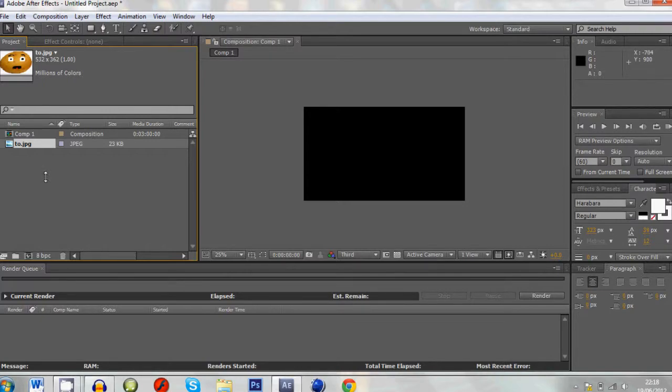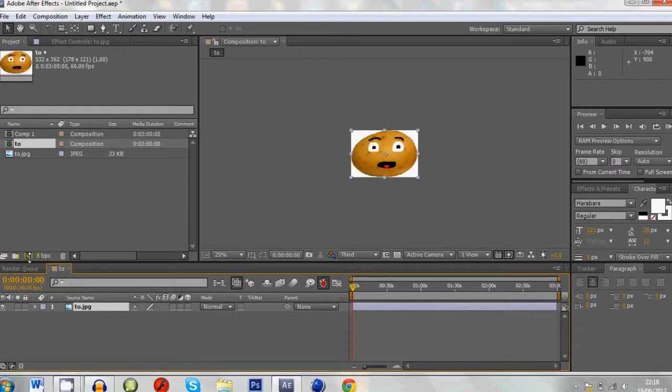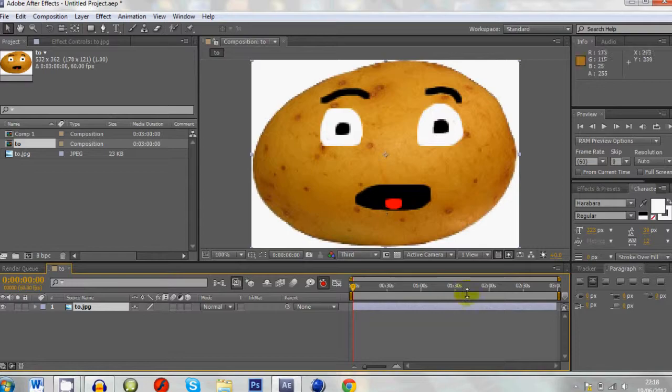Okay, so it has now appeared in this project box. It's called Toe. It's from that potato video that I did a while back. That's a bit random. An easy way to put it into a new composition is to click and drag it into this little thing here, and this automatically creates a new composition with all the dimensions and stuff and the length if it's a video clip.